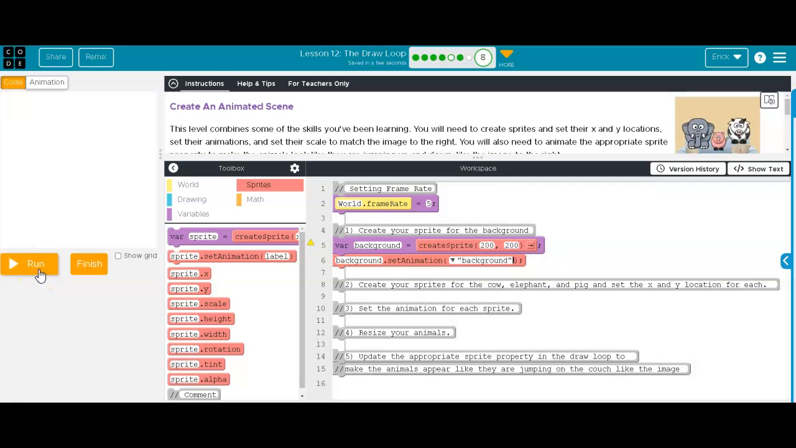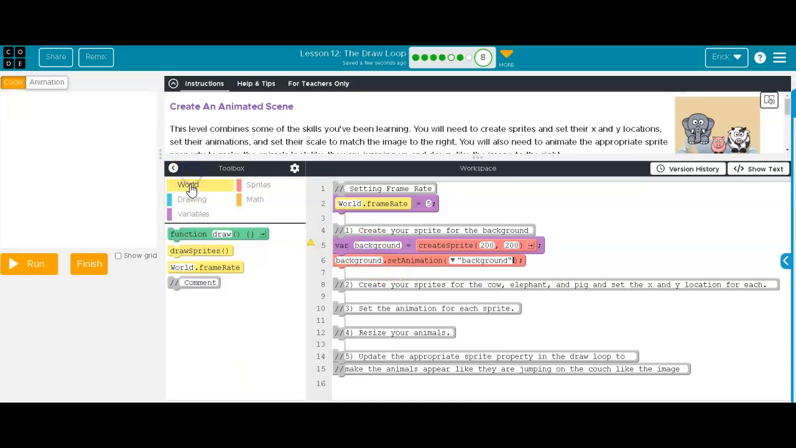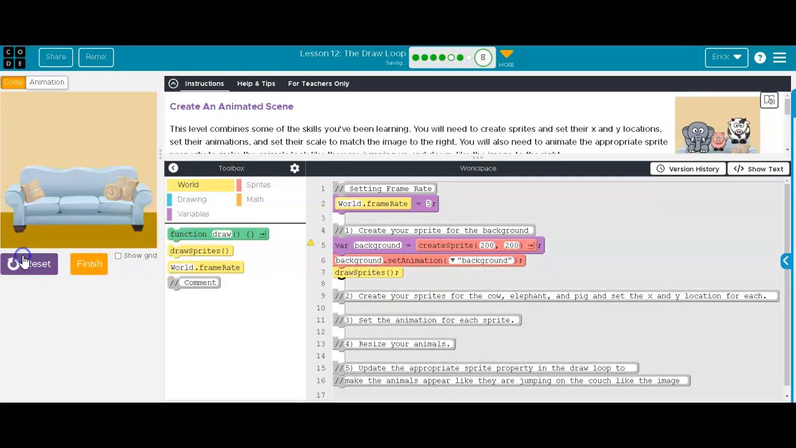Now, if you're trying to run your code as I am, obviously you're getting an error here. One of the reasons you're getting an error is because remember, if this is a sprite, which it is indeed a sprite based on the way we've created it, we need one very important piece of code. We need draw sprites. So go ahead and grab draw sprites from the world tab. And as you can see now, it does draw the background. We're eventually going to move draw sprites, but for now, it works fine. Probably the same thing for the background, but we'll check it out in a minute.